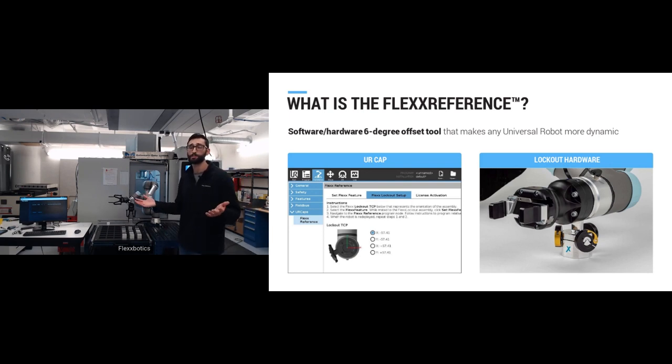There's a thing called the UR Plus program where you can be able to have software plugins to allow you to run third-party software like ourselves easily on there and be able to essentially run the Flex Reference from there. So within 2 minutes, you can lock out with the mechanical hardware, provide an external offset for the robot, and then have your program up and running very quickly. So allows for that redeployability of it. Next slide.